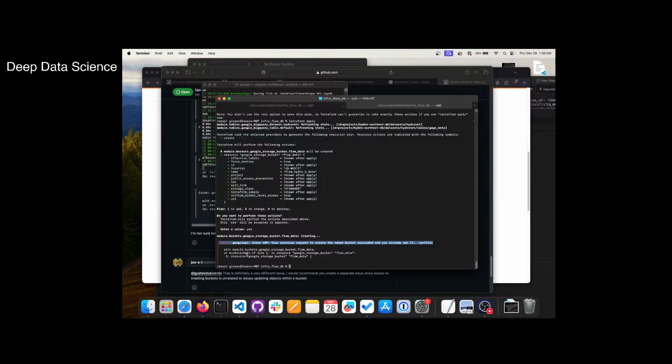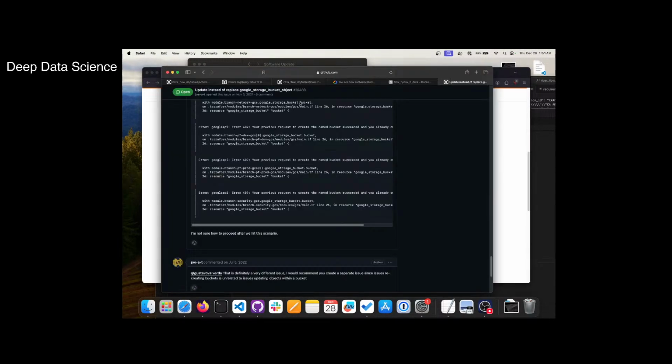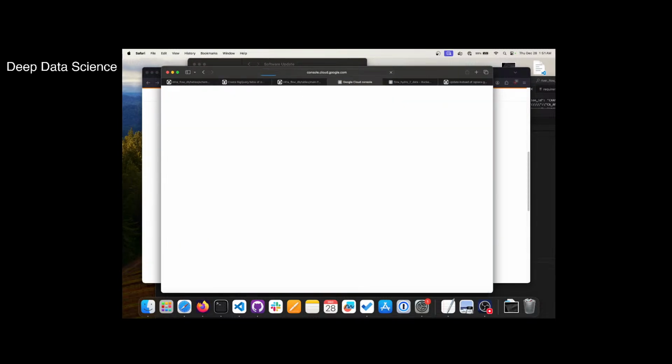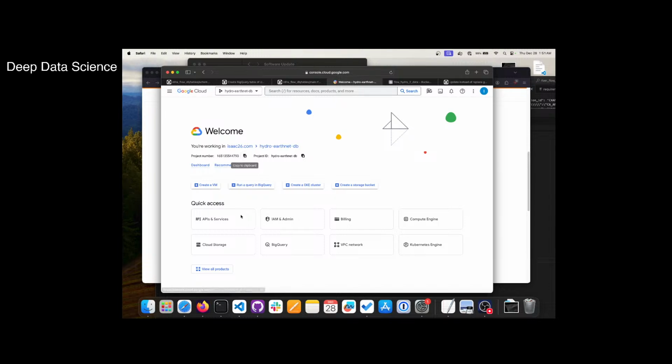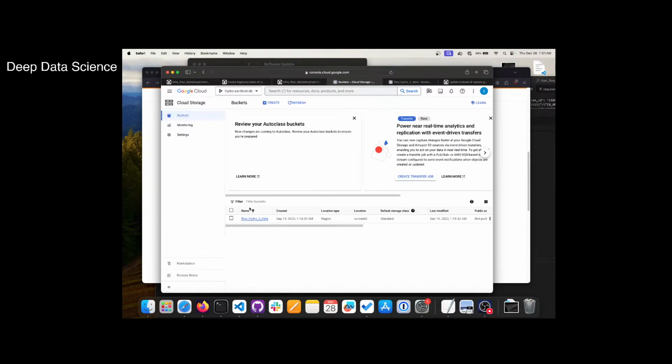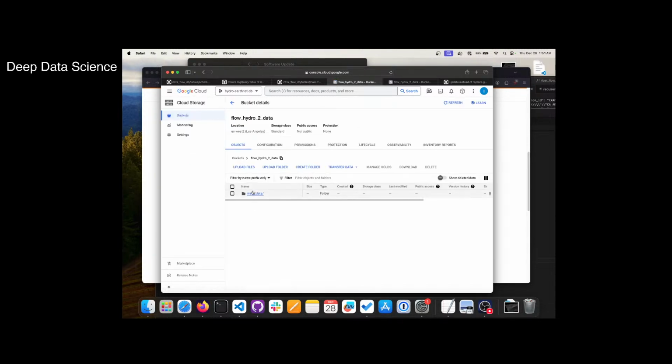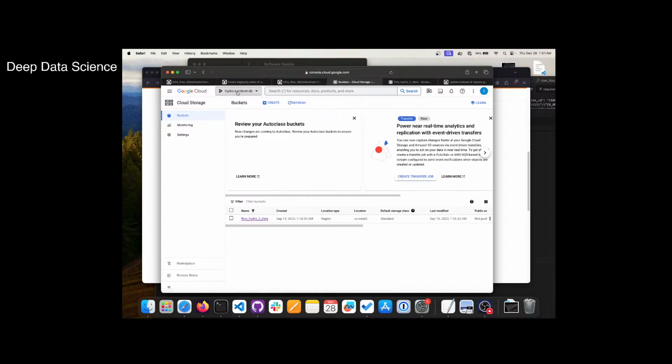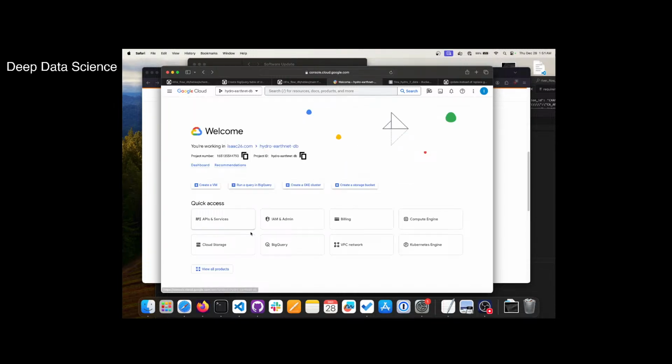Okay, I don't know what that's doing then. Because like, if the bucket was created, why isn't it showing up? Hydro EarthNet. Yeah, that's weird. In any case, yeah, I don't know why it's saying the bucket was created. I don't see the bucket created.